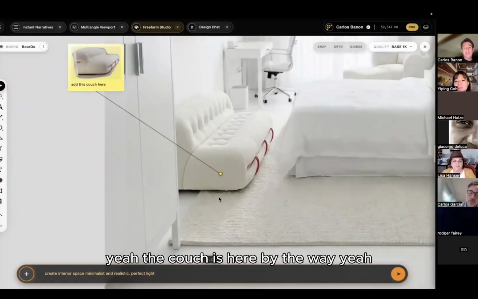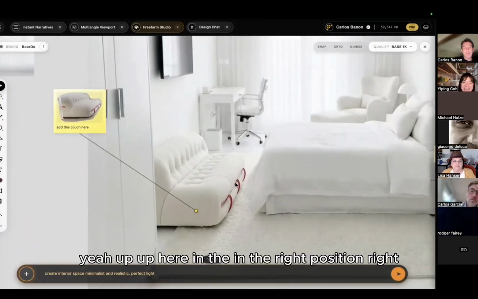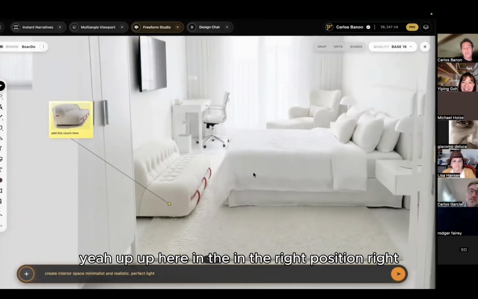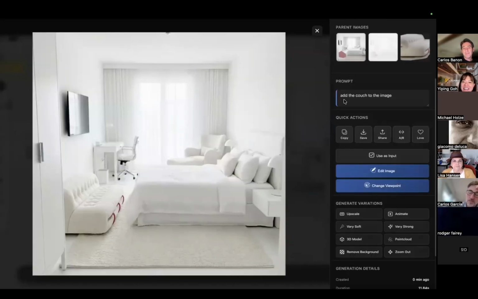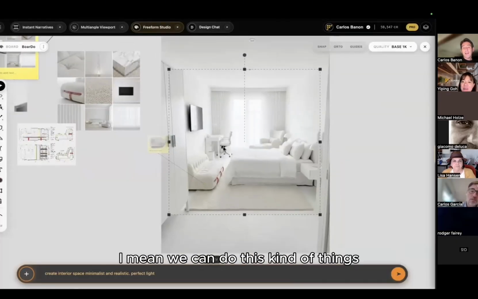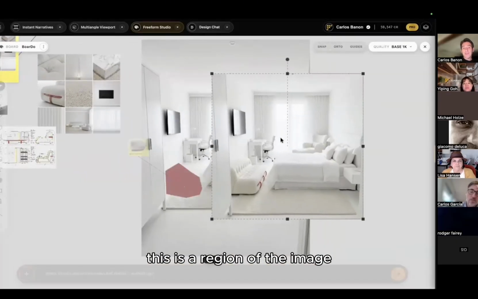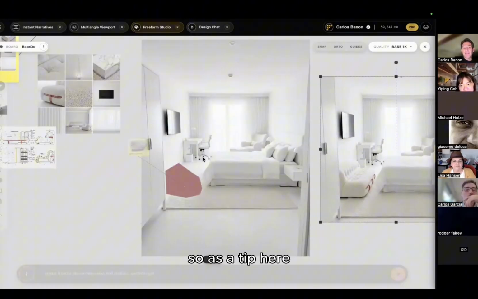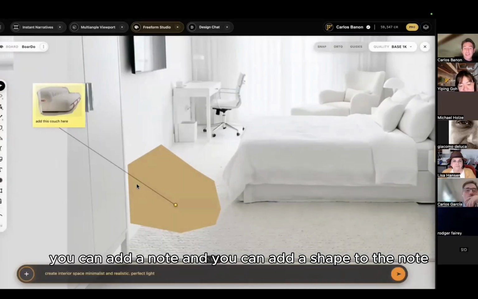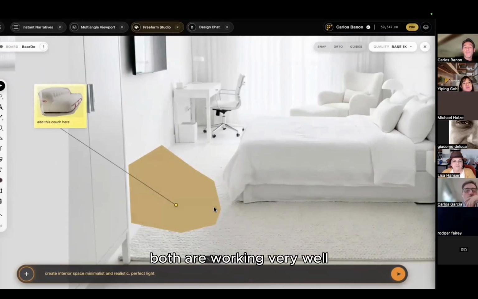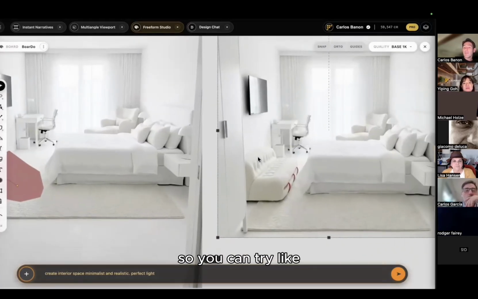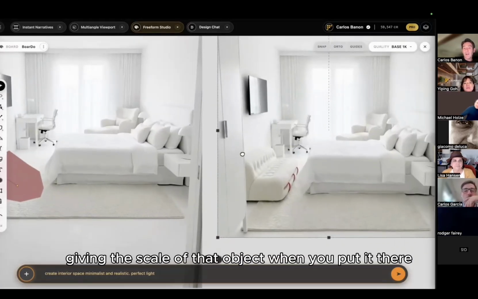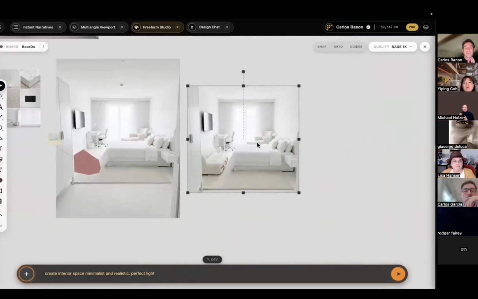The couch is here, by the way, up here in the right position. So it is here. And by the way, we can do these kinds of things. This is a region of the image, so we are only transforming that part of the image. As a tip here, you can add a node and you can add a shape to the node. Both are working very well. So you can try giving the scale of that object when you put it there.